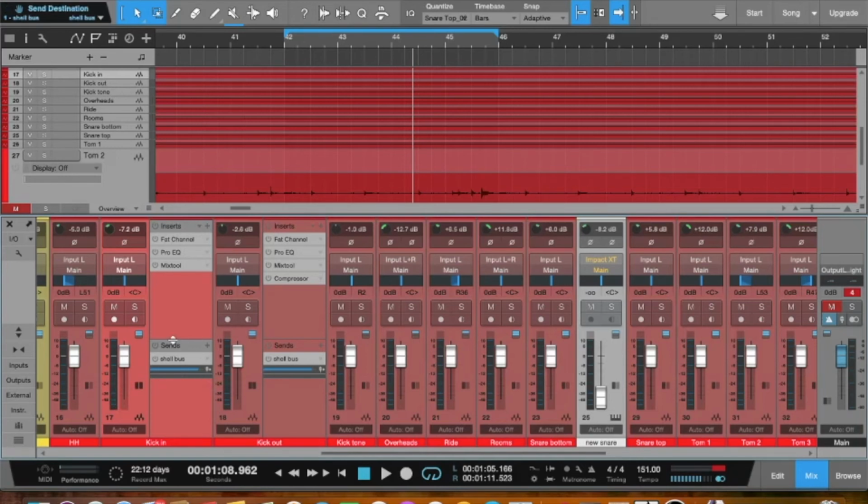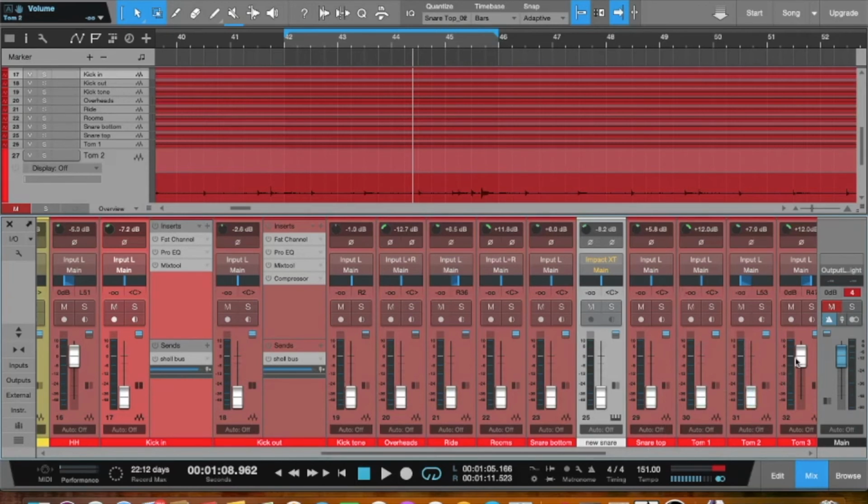And then from there, it's just a matter of pulling your faders down one by one or all at once if you group everything together like a smart guy. Pull everything down, unmute, then you hit play.